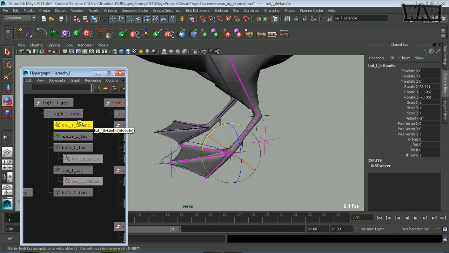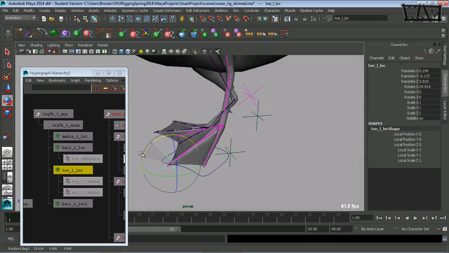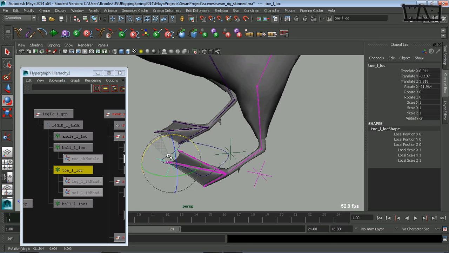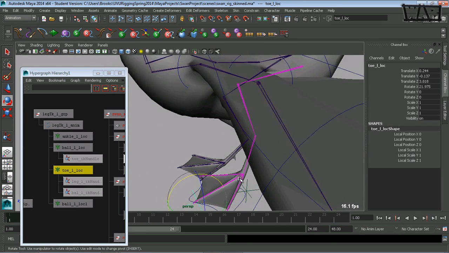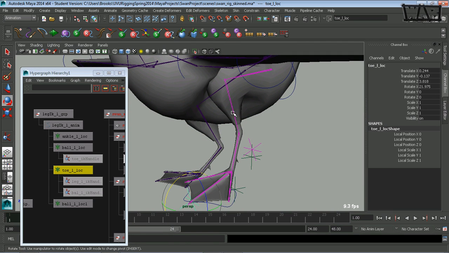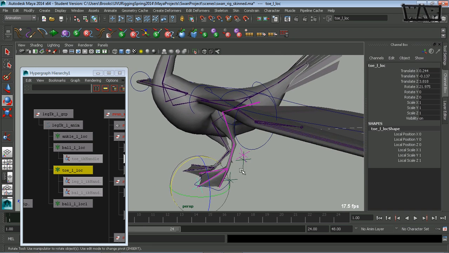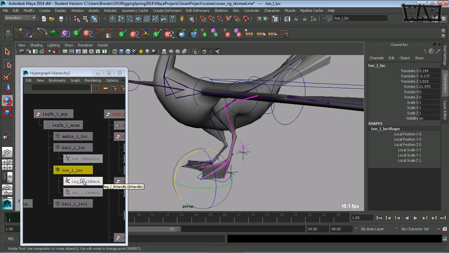So the ball IK should probably go, let's see, what happens if we put it on the toe? Okay, so if we grab the toe and rotate the toe, then we kind of get this functionality. So that's actually better. I guess I don't need to see that close. Okay.